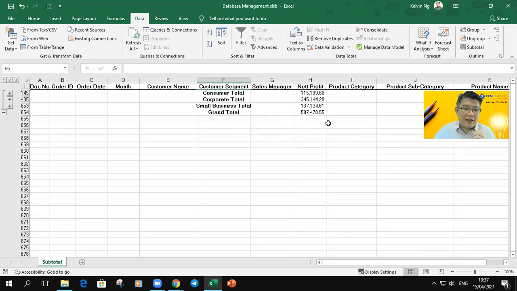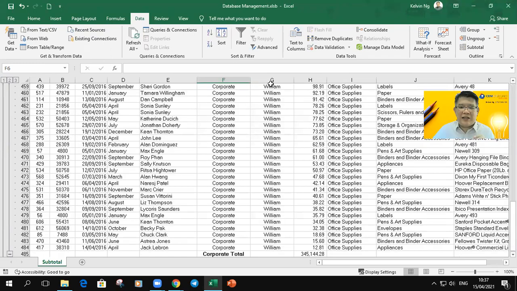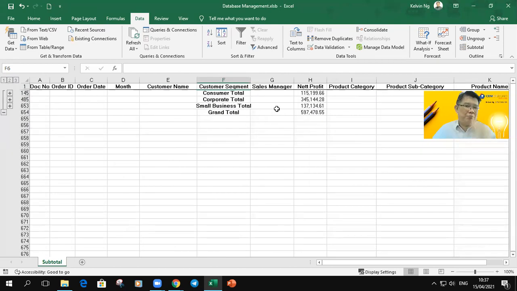And the best part here is that it actually doesn't open up all the detail. If you want to look at corporate, there are 345,000, and you want to look at all the details for corporate, you can just click the plus symbol and it opens up the detail. So that's the beauty of this particular feature. And you can click number 2 again, they will collapse. They will collapse the data again.